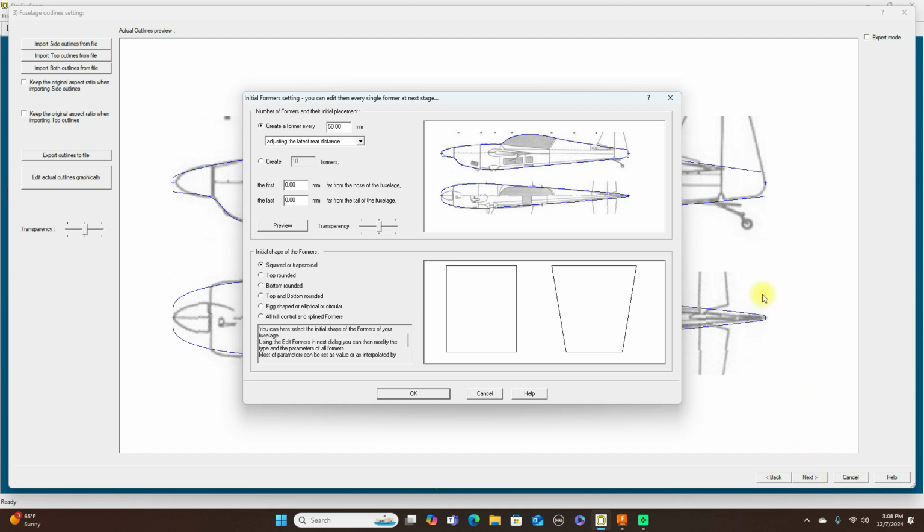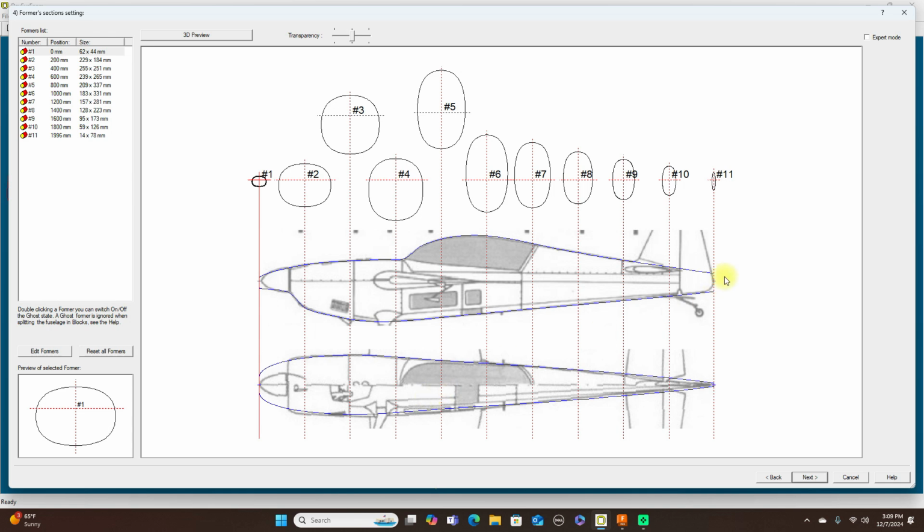And since this is 2,000 millimeters, I want a former every 200 millimeters. So I'm going to change this to 200. And I want 10 formers. Okay, and also I want full control and spline formers. So I click this. And I click OK, and it'll generate the formers for me now. Now here are the formers.